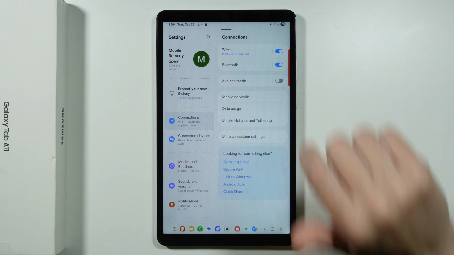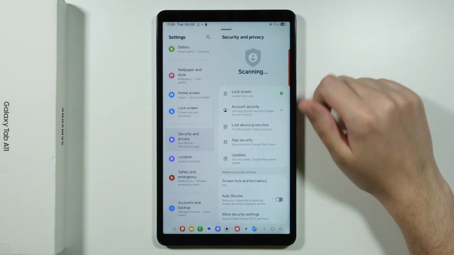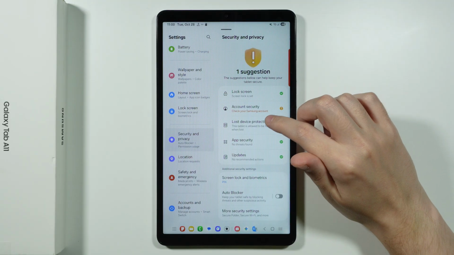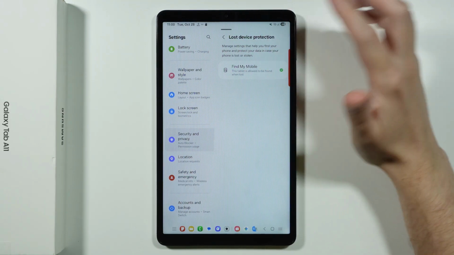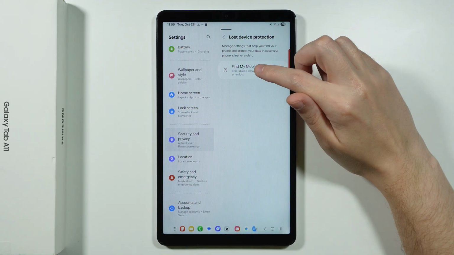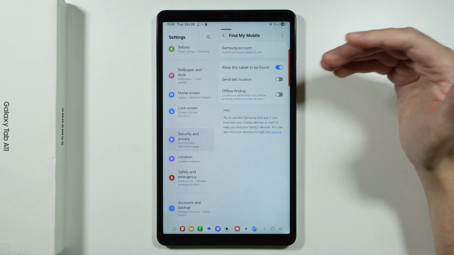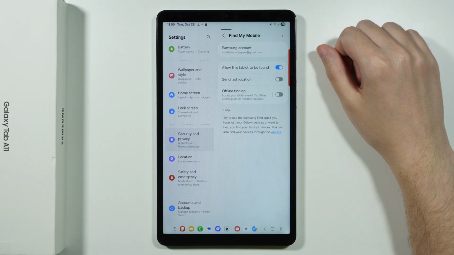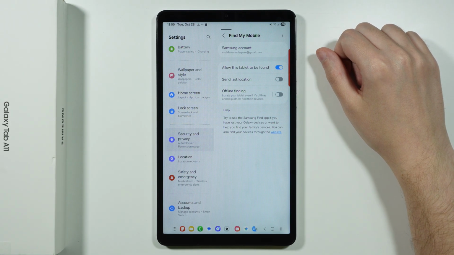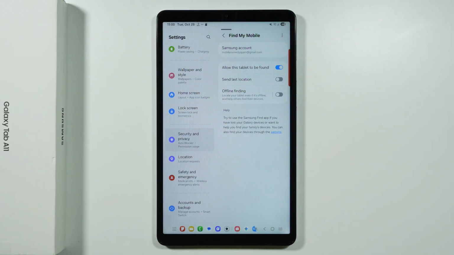Another thing in settings that is worth visiting is the security and privacy, because over here we can find the lost device protection. We have the Find My Mobile, also known as Find Hub. I think it was renamed in Android 16, and over here we can use this in order to be able to find our tablet in case it is lost or stolen. You have some chances to actually recover it or locate it in these specific circumstances.